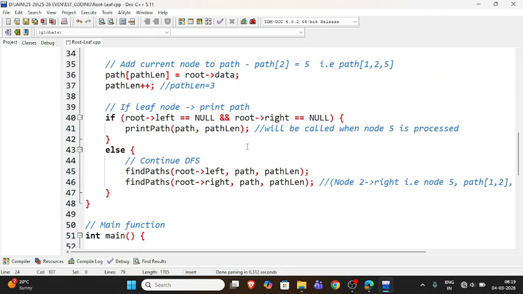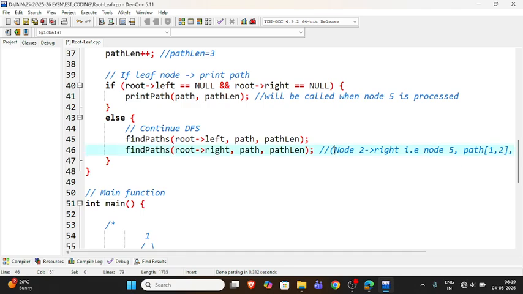Afterwards, you see the right side call for node 2 is over, and also the left side of node 1 is over. Now still the right side is pending for node 1, that is, 1 right.